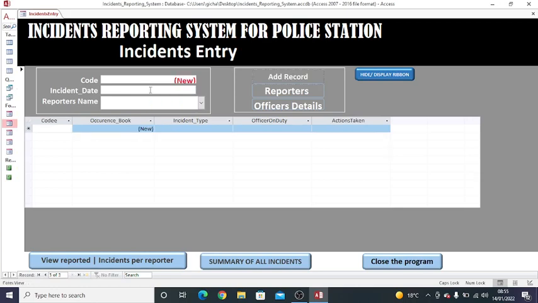Once I do that, I go to date and choose today's date, which is 14th January. Then I choose the reporter, Abdi Hassan. Then we have the code. He has been given code number 3. In the occurrence book, it will also be auto given. Then you just go to incident.